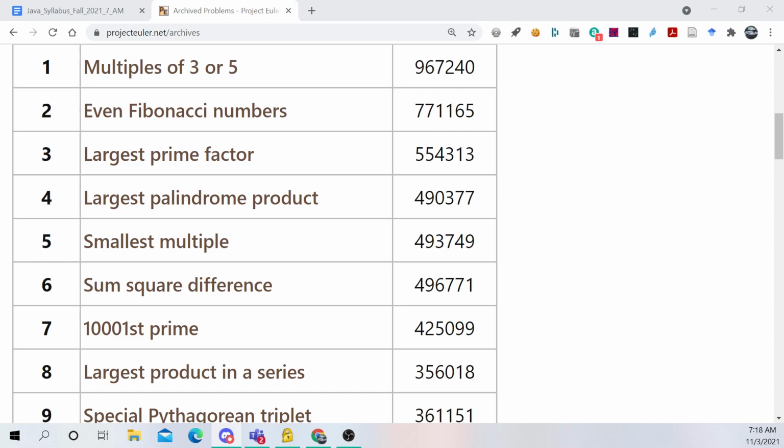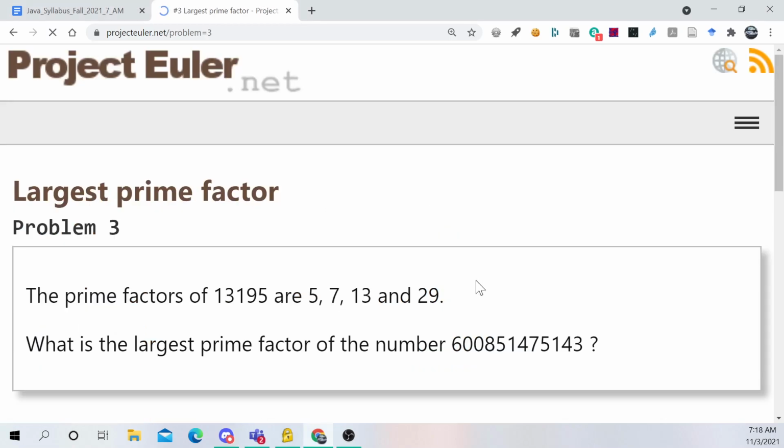You did that with a team, right? I remember that one pretty clearly, yeah. And how about largest prime factor? Did we do the largest prime factor yet? No? Okay, perfect. So this is good to start.